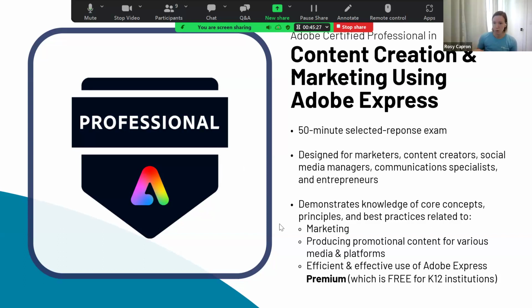And you'll see that there's definitely some overlap in the more conceptual, less technical aspects of our other exams as well. But of course, some of the exam touches on using Express. For those of you who may be unfamiliar, Express Premium is actually what's available in the United States, at least, perhaps worldwide, to K-12 institutions. So if you remember nothing else from this presentation, remember that if you are at a K-12 institution, you have access to an absolutely incredible tool, or really more like a suite of tools, for free.